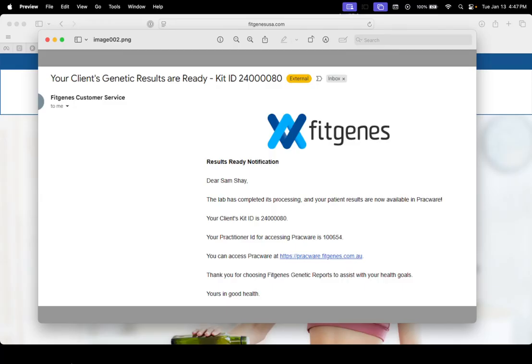Today I'll explain how to access your client's results in Pracware. When your client's results are ready, you will receive an email that looks similar to this. It will contain their kit ID number, as well as a link to Pracware and your ID. So you can click on this link and that will take you to where you sign in.